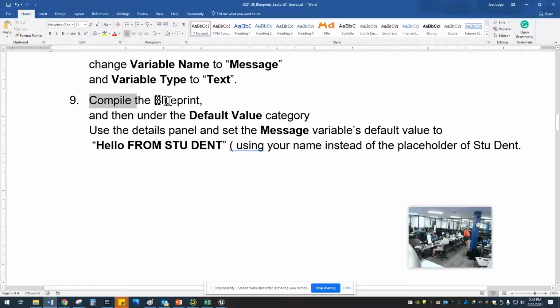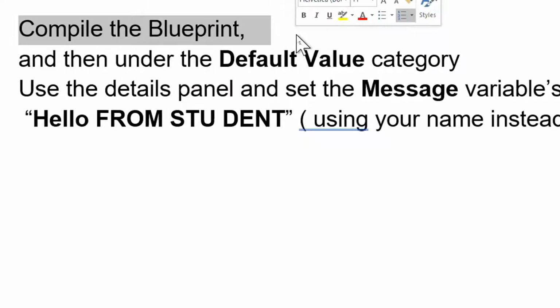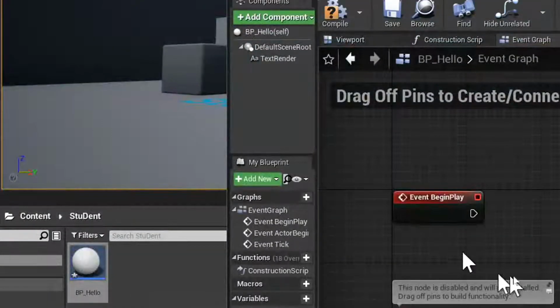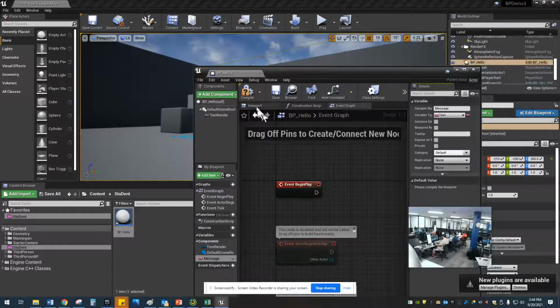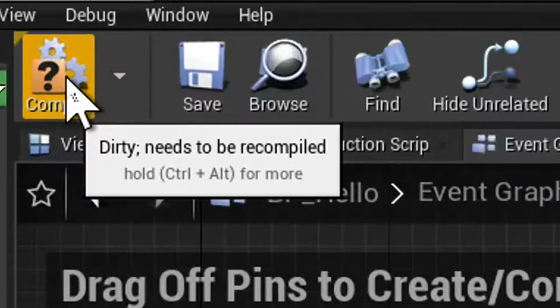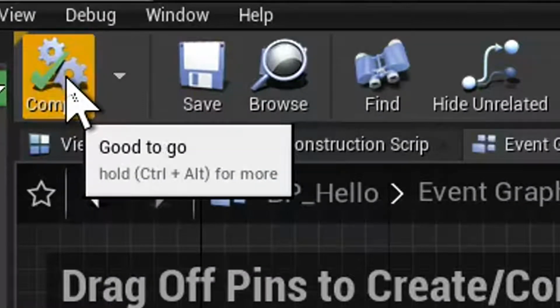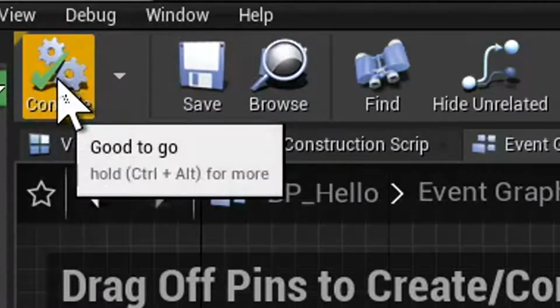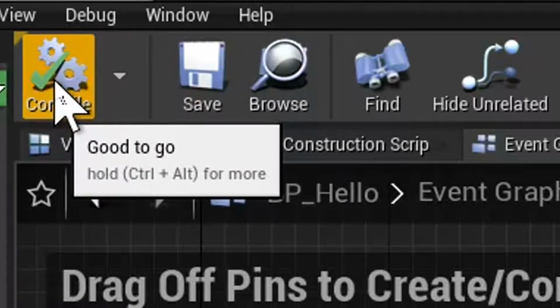Compile the blueprint. Sometimes when you add a component, if you haven't compiled it yet, it doesn't let you do certain things. So even though we haven't really changed the event graph yet, we're still going to compile it. You'll notice there's a question mark here. And when we click on the word compile, if it compiles properly, we get a green checkbox because everything checks out.